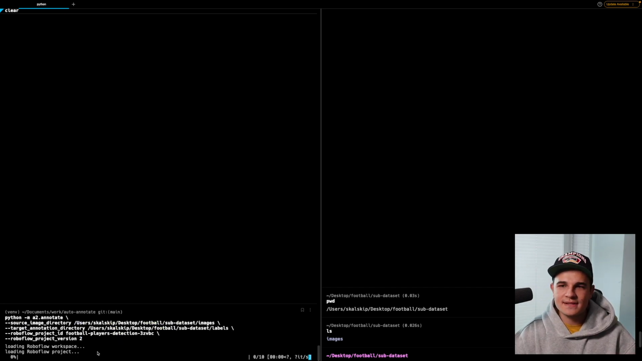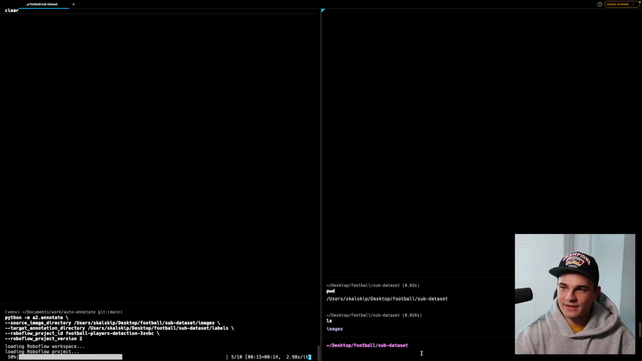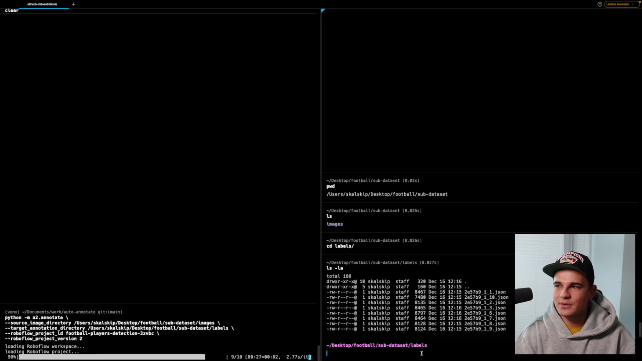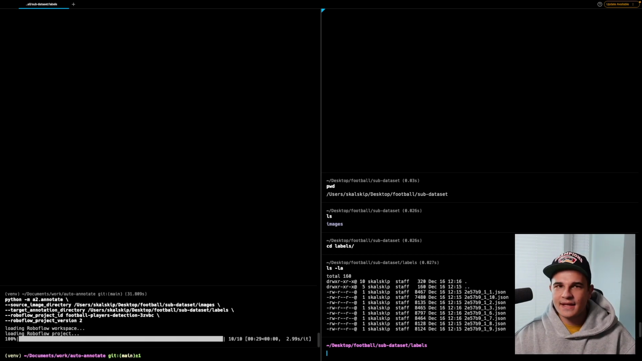So you immediately see that the RoboFlow workspace is being fetched and the RoboFlow project is being fetched. And now we just loop over the images and save the annotation JSON in the labels directory. We can see it happening in real time. If we go to labels, we see that the labels for already processed images are already here. And it's done. So let's test if my newly annotated images will get correctly uploaded into my already existing project.